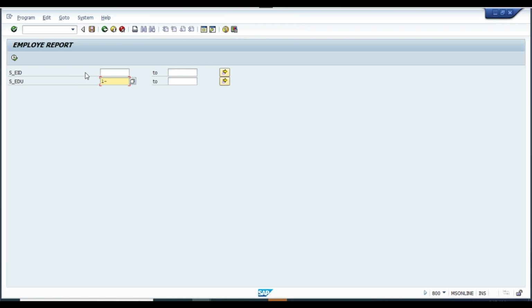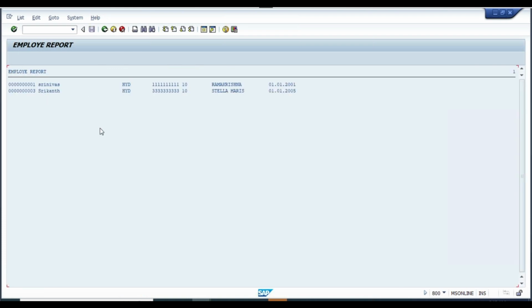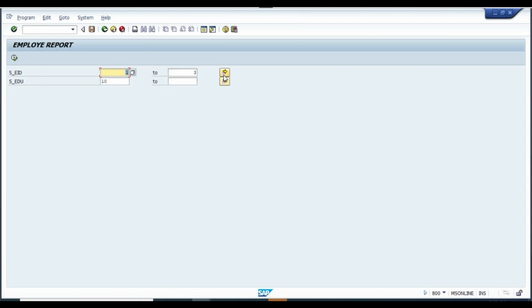I'll say 10th. Show me the people 10th between 1 to 3 employees. Whoever has done 10th, show me. Between 1 and 3, show me whoever has done 10th. Execute. It will show between 1 to 3 whoever has done 10th. If I don't give anything, indirectly it means show me all the people who have done 10th.